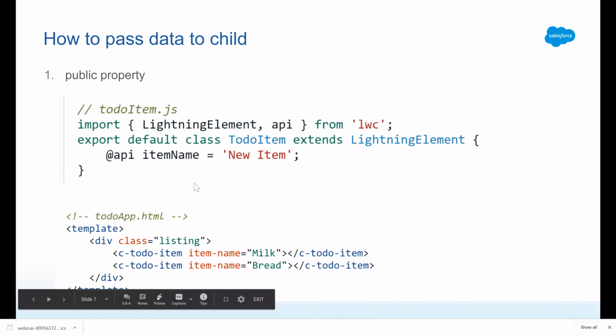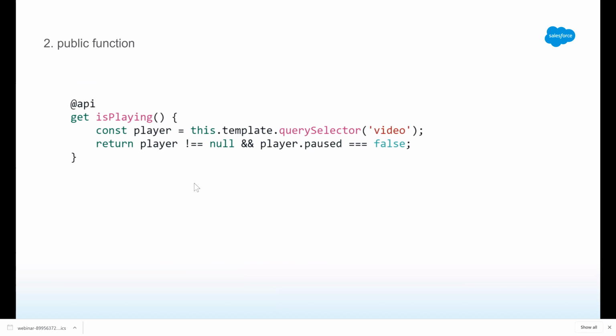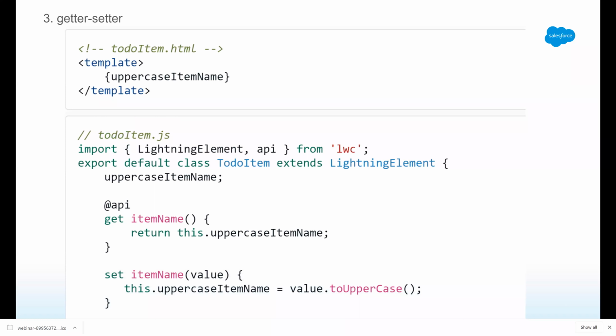We are going to see this in detail. Then there is another way the parent component can send data to a child or do some operation, like a public function. That function can be called by the parent component by getting the child component using the query selector, and then it can directly call the public functions. And then we have a special kind of public attribute called getter setters.